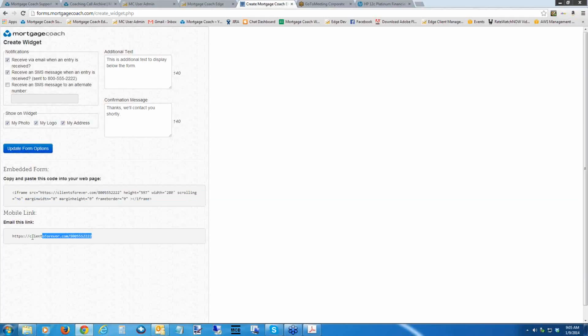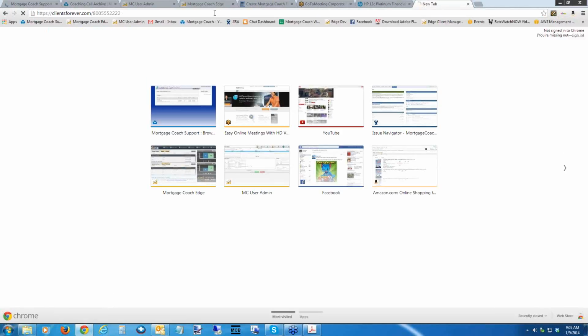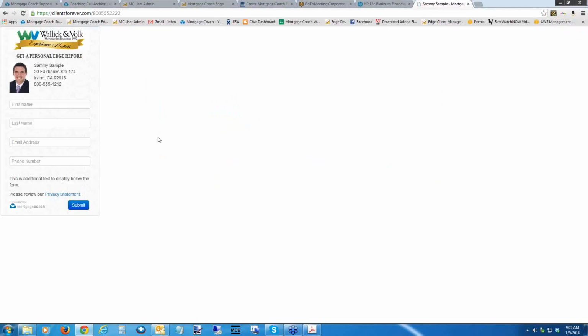Now what it looks like, and if you want to, you can actually even send your clients this link. They can open this on their mobile phone, and here's what it'll look like. So you can see that this is actually positioned for a mobile phone. That's why it's tall vertical and very, very thin horizontal. So if they were to open this on their iPhone or Android device, they'd see this as a full screen widget. So they would enter their first and last name, email address, and phone number, and you can see that's where your additional text would show up. Once they hit submit, you'll receive an SMS text with that information. This information will also be inside your Edge account, and you'll get an alert through RateWatch as well.